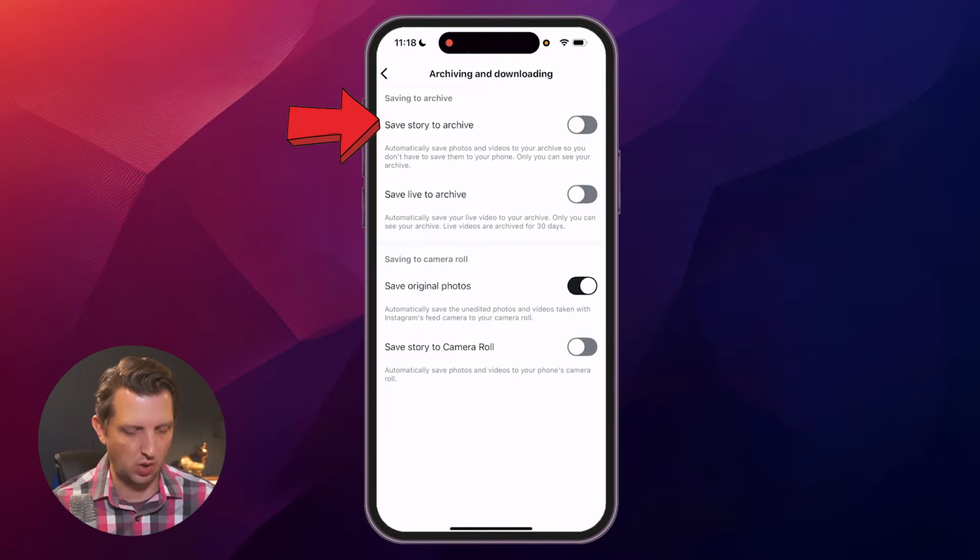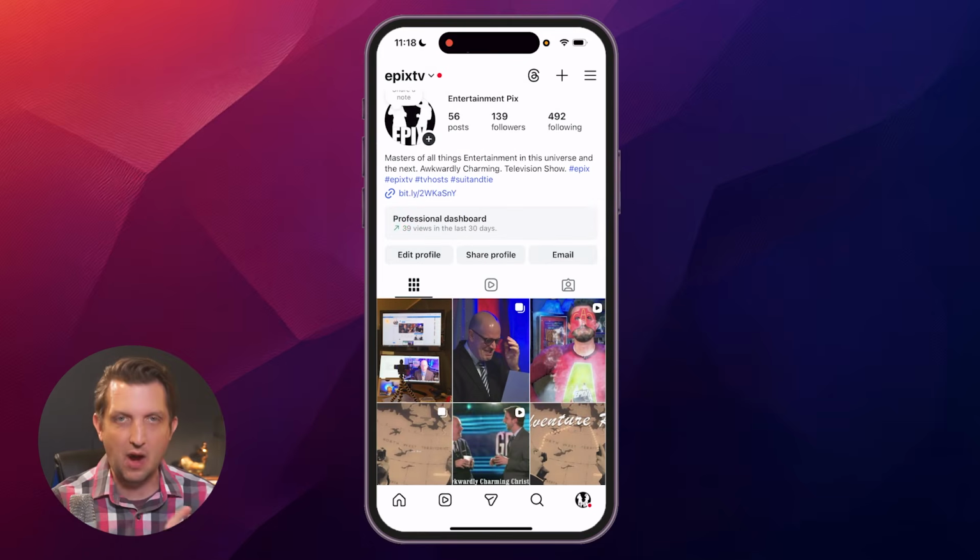So you could save your story, you could save live archive, save to camera roll, whatever you want in there. So what we want is save live to archive. So you want to toggle that on, and then you can back out of that. And now every time that you go live on Instagram, it will automatically save that video to your archive.